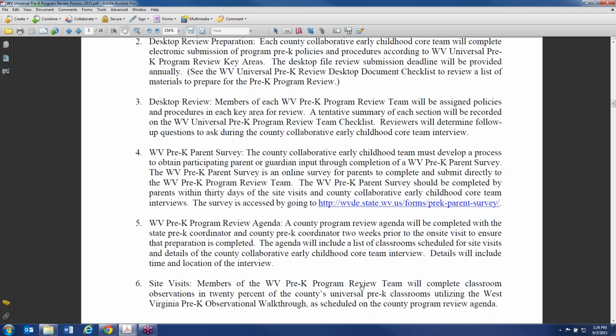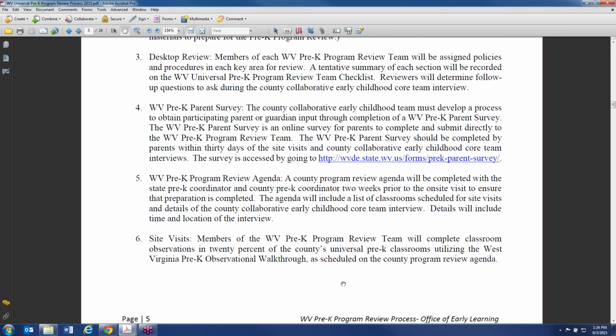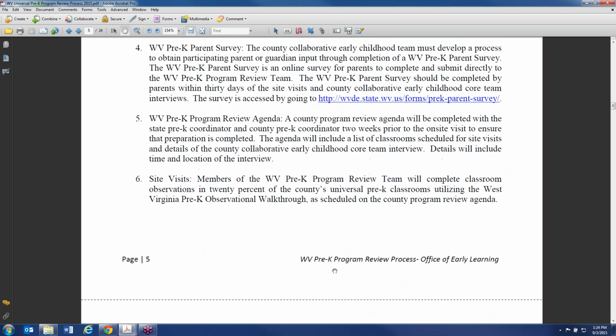And I kind of jumped ahead to talk about the site visits, but what we do, which is step 6 on the document, is we go to 20% of the classrooms. We try to get a diverse picture. So if you have a designated preschool special needs classroom, we'll probably visit one of those. If you have classrooms that are operated by Head Start employees, we'll probably visit one of those classrooms. If you have one in a child care center, we'll probably visit one of those. We like to see a variety of classroom options, but it is 20% of your classrooms.